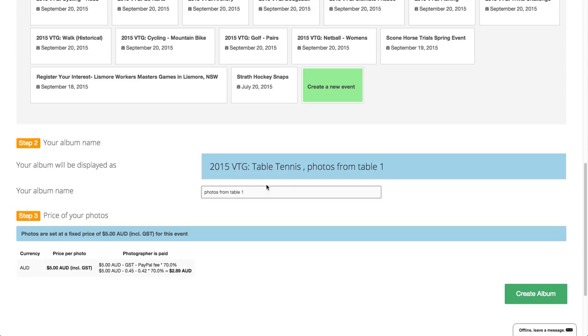Obviously, the best thing to do is to choose album names that clearly break up the photos into sensible chunks that the participants are then going to know where to find those photos. It could be team versus team, or if it's a race, a marathon race, for example, it could be start of the marathon, middle of the marathon, finish of the marathon, for example. I'm then going to create album.